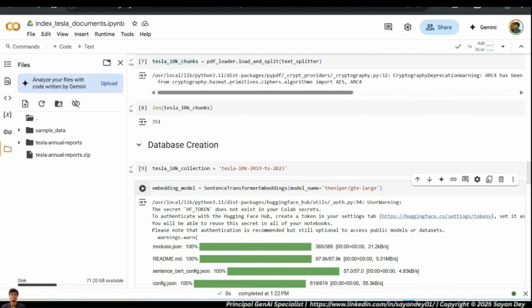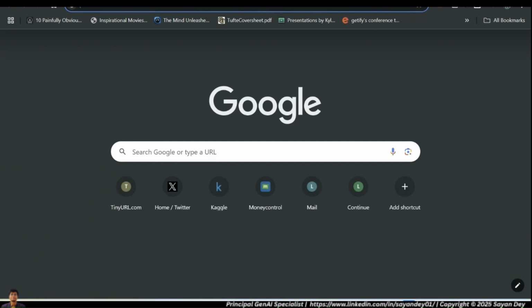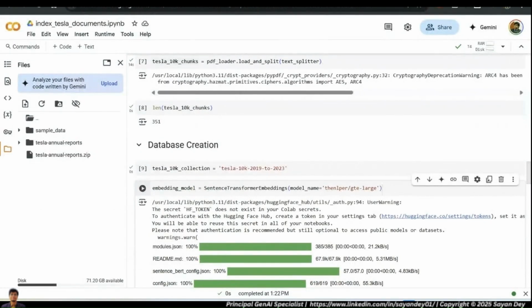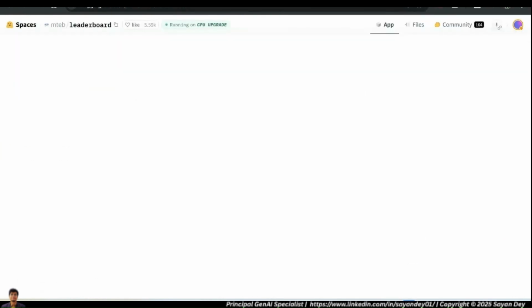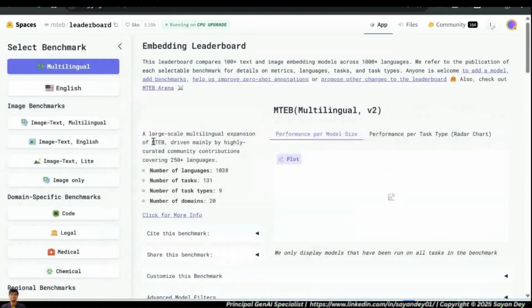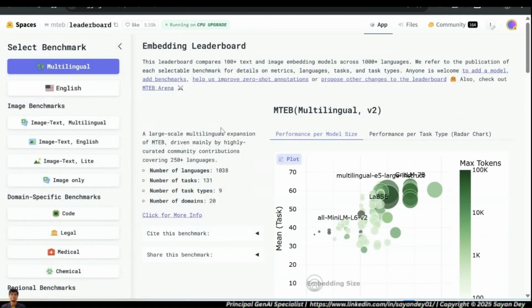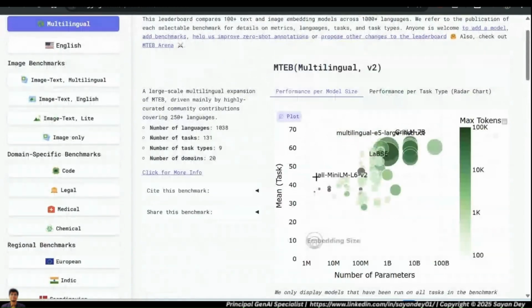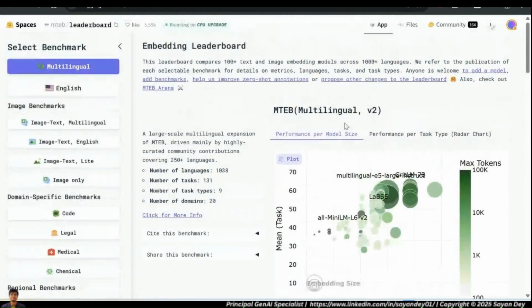You can get a list of all these embedding models from the leaderboard. There is something called the MTEB leaderboard on Hugging Face, the Massive Text Embedding Benchmark leaderboard. In this leaderboard you will see a list of all the top embedding models available. Embedding models are not language models; they are models used only to create embeddings. Embeddings are not only for text, but for images, everything.